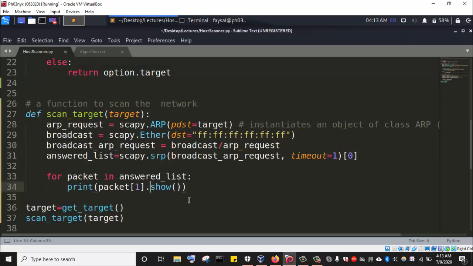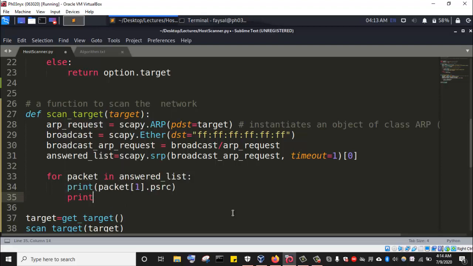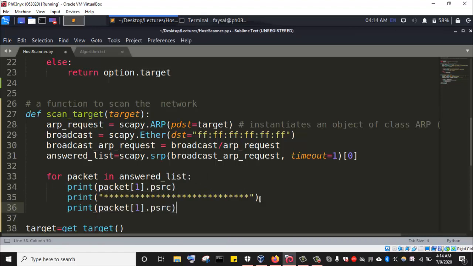Print packet 1 dot PSRC. Now this will print out the source IP, and then let's print some demarcation, let me use a star. We want to print the IP and the MAC address, so let me just copy this, and then I can change the fields. We're just interested in the response IP address and the MAC address. So HWSRC, and then I'll save it.